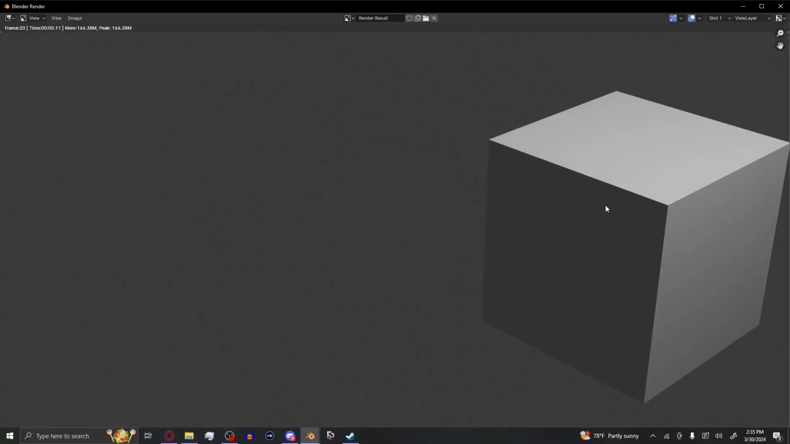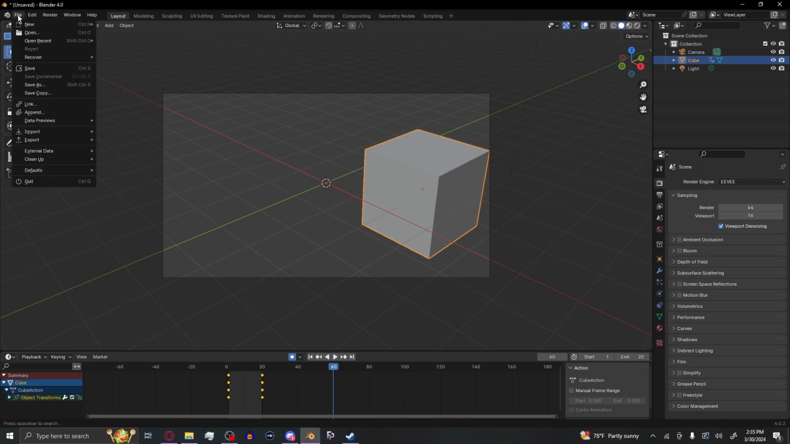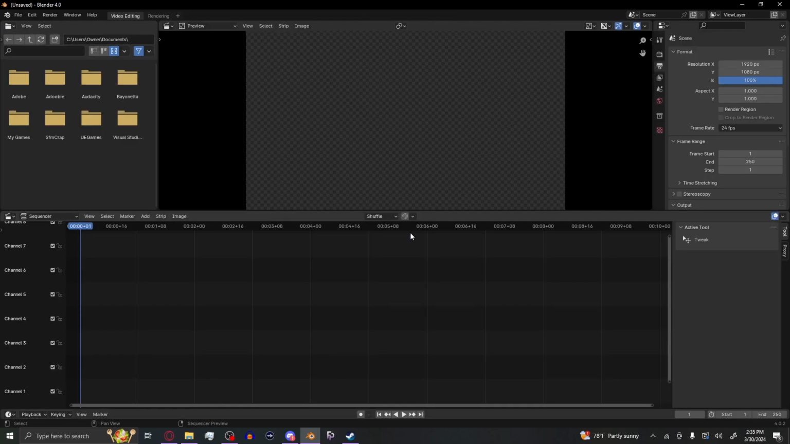Once your animation is done cooking, you're gonna close this window, and what you're gonna do is go to file and go to new, and then go to video editing. Don't save it. It's not important. Your work is not important.